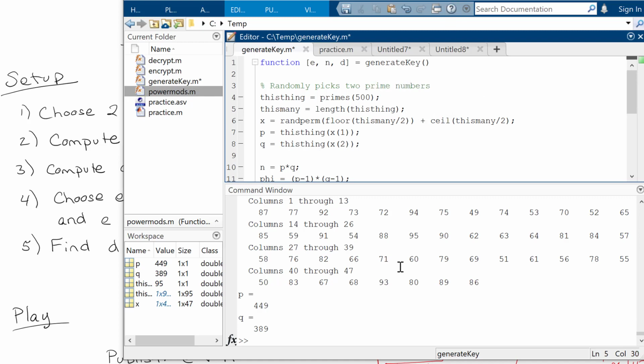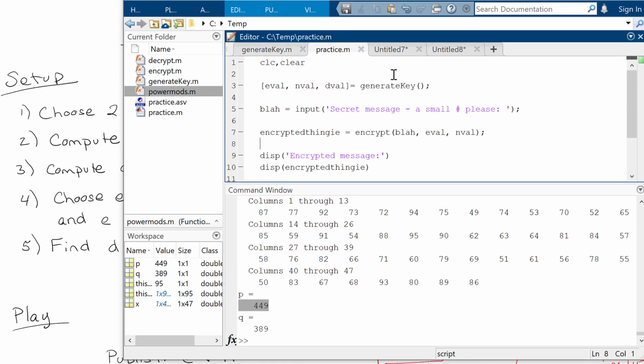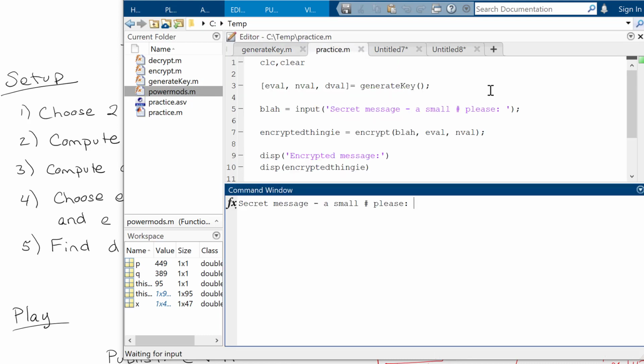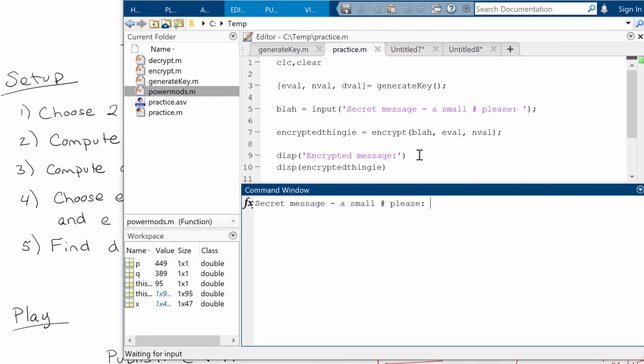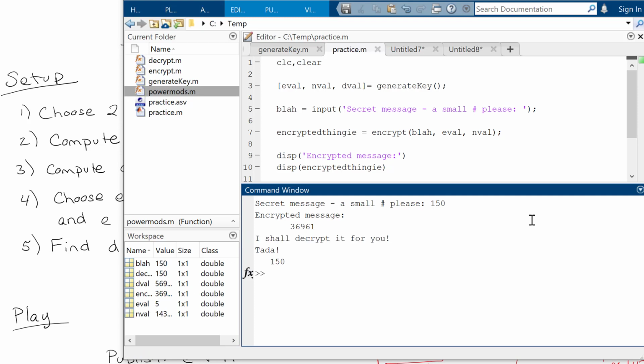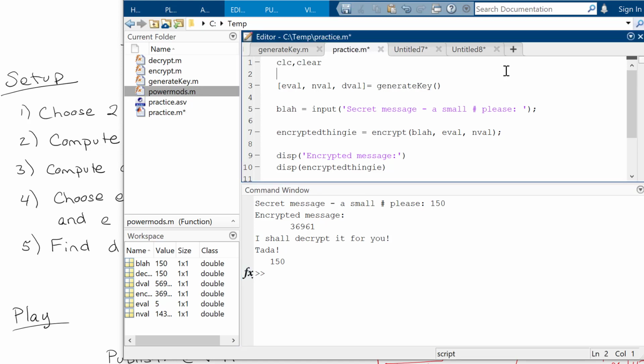And now, if I want to, I can come back over here to practice and run this. Oh, it's not going to show me right now because I haven't done it yet. All right. So let's see, a secret message, a small number, please. But I know in my head that these numbers are good up to 200. So I'm going to secretly give it the number 150. So that's the encrypted message. And it comes back as 150. Okay, I was actually not 100% sure that was going to happen. I'm going to unsuppress this just so I can see what those values come out to be.